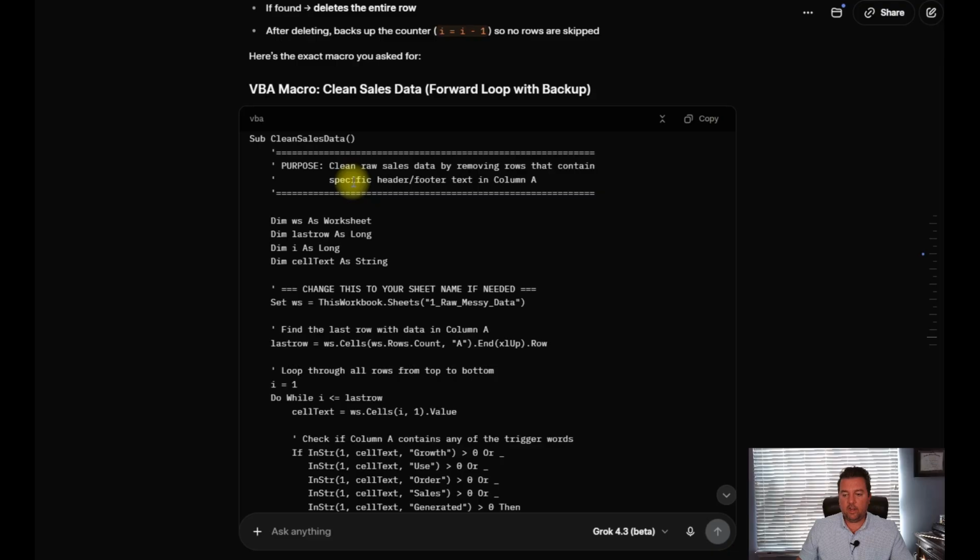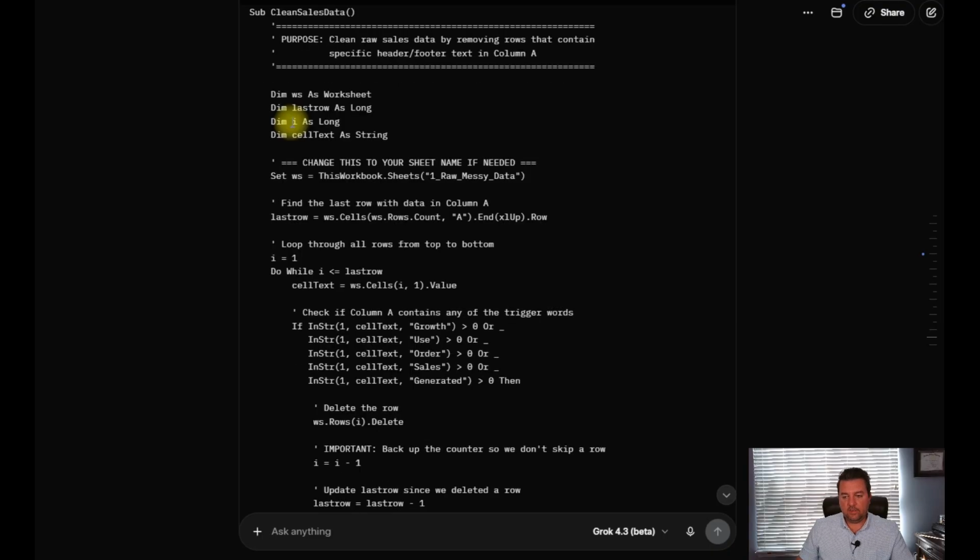Don't just take code out of AI and run it. Make sure you understand it, make sure it makes sense, and it's doing what you want it to do. I, again, is what it's going to use to evaluate each row, and then cell text as a string. So what it's going to do is pull all the text out of that column A cell and store it in this variable called cell text. And then that's what it's going to use to say, within cell text, are any of these contained? And then if so, delete. Something like that.